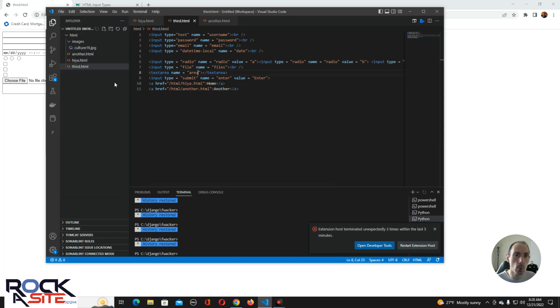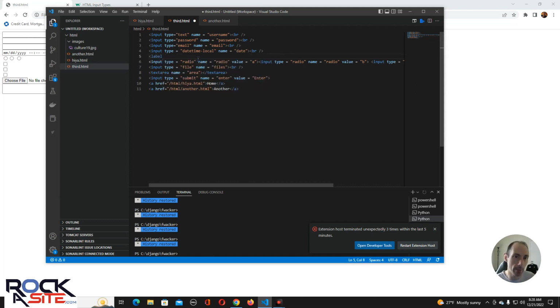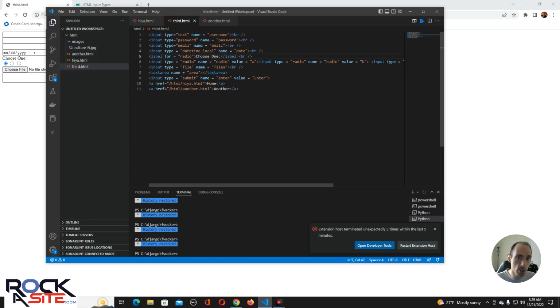But there is a way to label these things, and they're called labels. And what you want to do is go label for. I typically put the name in there. So label for radio. And we'll close that. And we'll say choose one. And then we'll put a BR there. And if you look, now it has a label, if you will. But they don't themselves have values, so we should put labels for each of those.